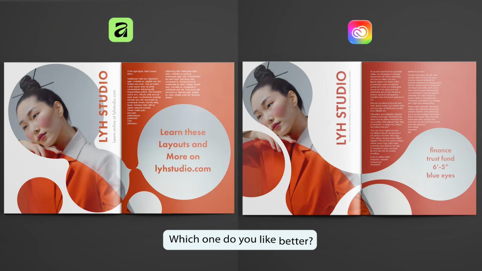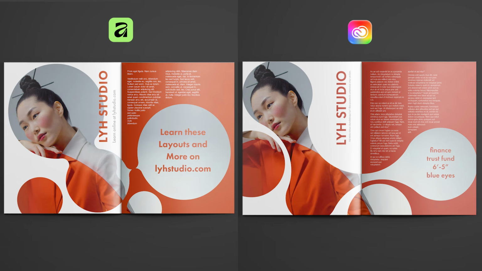The one that's done in Adobe, Illustrator, and InDesign is a little bit harder to make, in my opinion, than the one that was made in Affinity. But let me know what you guys think.